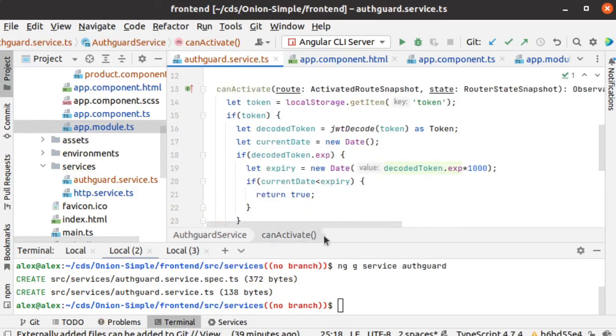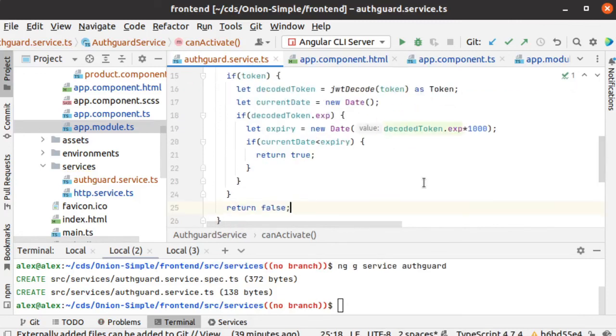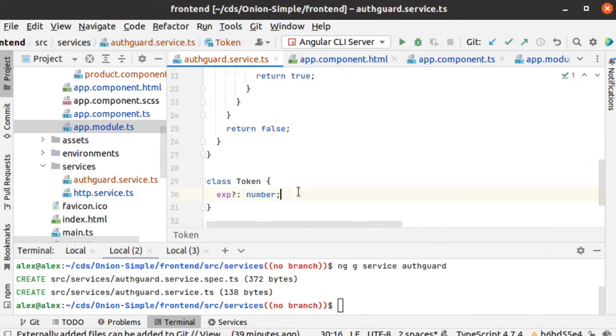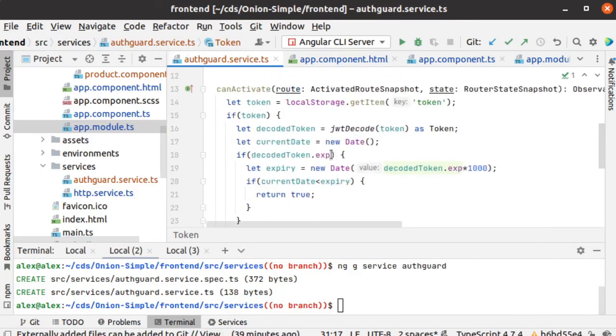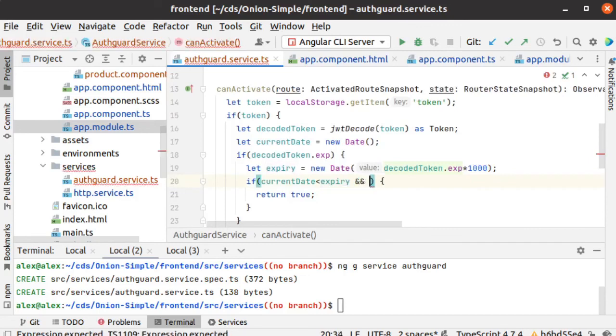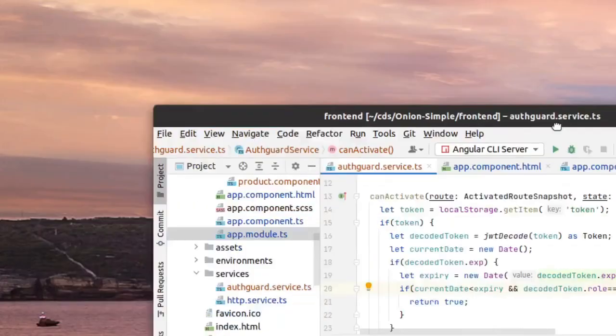So this is how I would check if a token is still valid. You could also be checking based on the role. So let's say that you put role here, string. You could also say if currentDate less than expiry and decodedToken.role equals admin. Now you would have to be both an admin and have a token that is not yet expired. So we can just check this really.